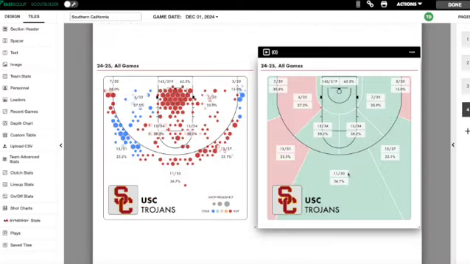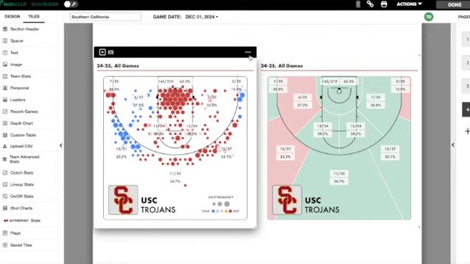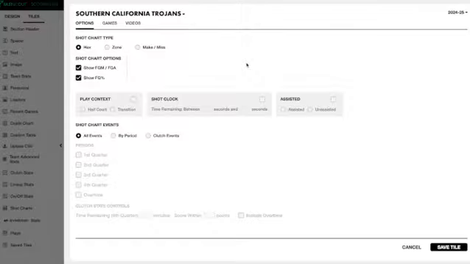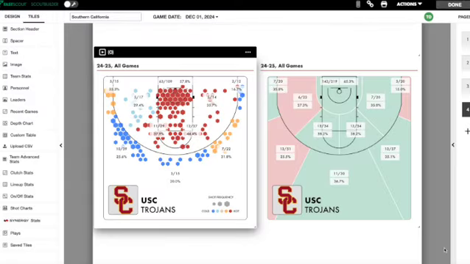The last area of context stats will be in the shot charts. So we see we have two shot charts here with just all the games for that particular season. If we'd like to edit this at all, we can come here to the settings, and then you have the same context stats here as well. Play context, shot clock, assisted versus unassisted, and you can even break down by period, quarter, and clutch events as well within the shot charts. So if I'd like to see what they're doing in the half court, I can save that accordingly and have that update.